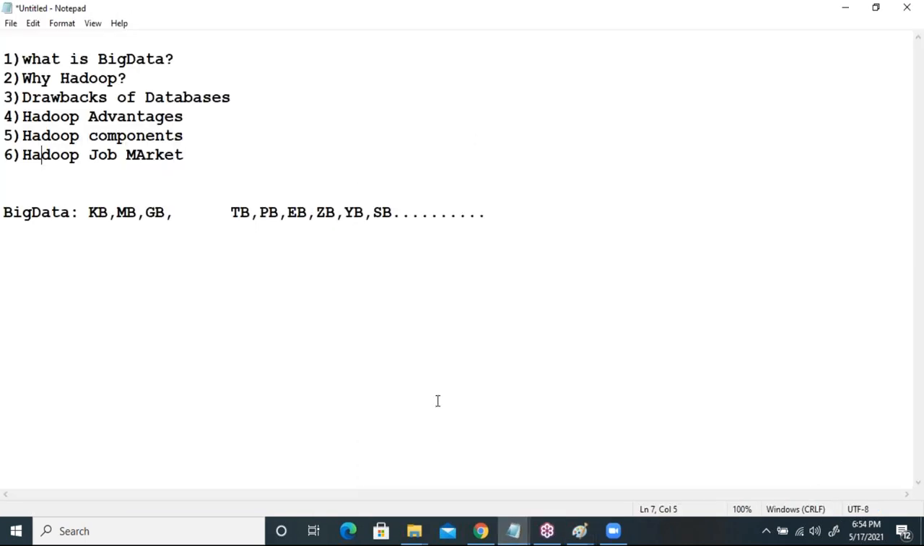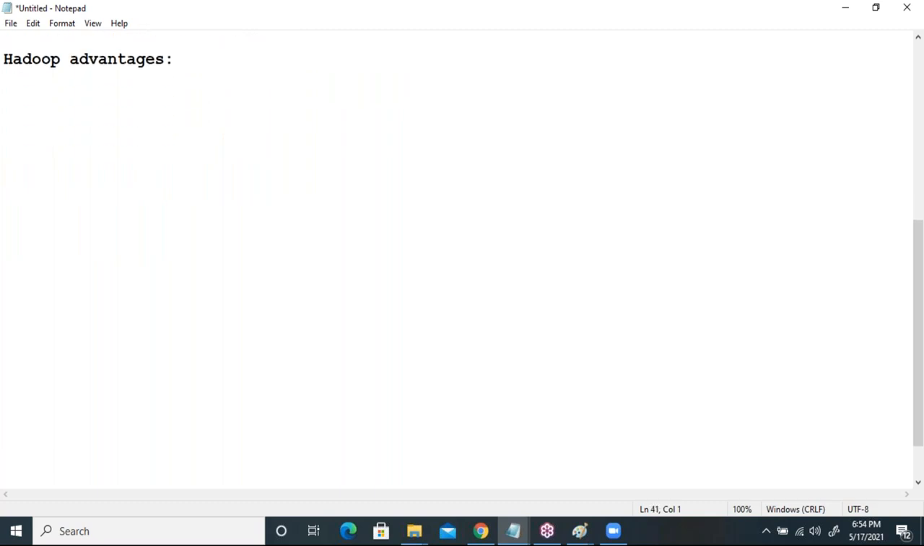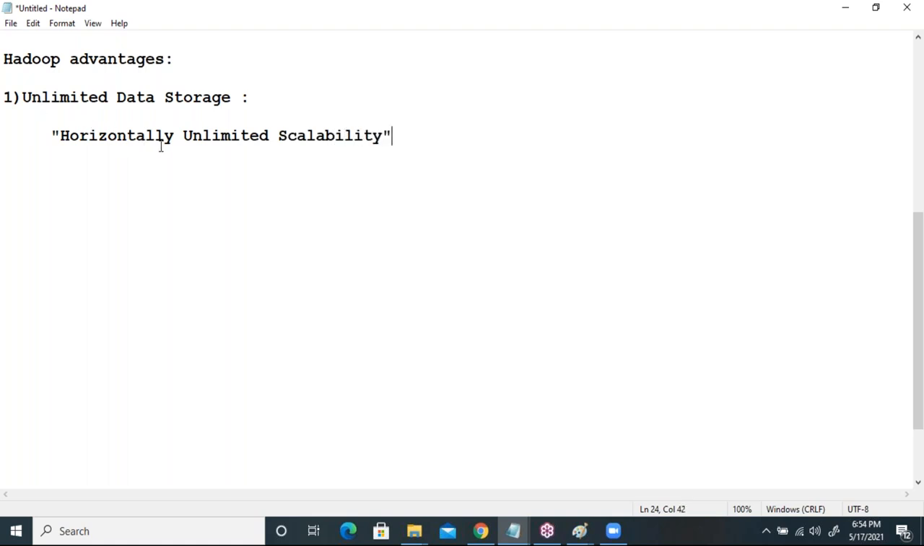Okay, now coming to this, I just discussed the drawbacks of databases. Now coming to the Hadoop advantages. First one: unlimited data storage. What is that? Unlimited data storage because of a feature, horizontally unlimited scalability. What do you mean by horizontally unlimited scalability?